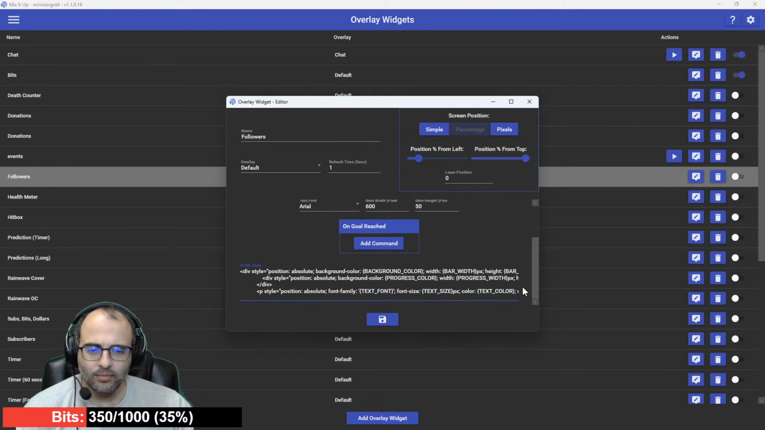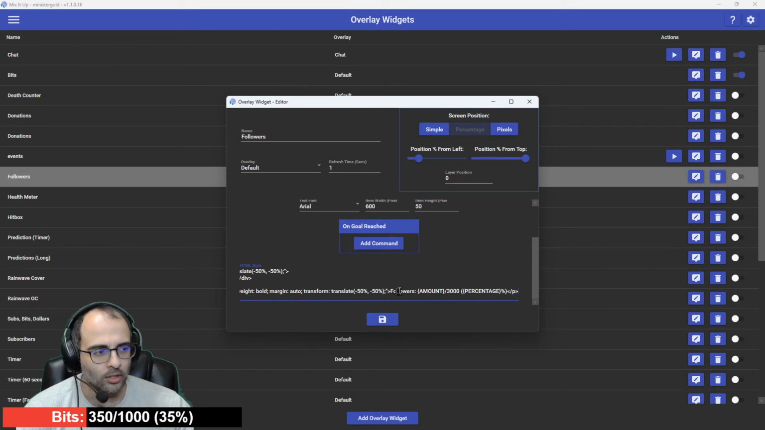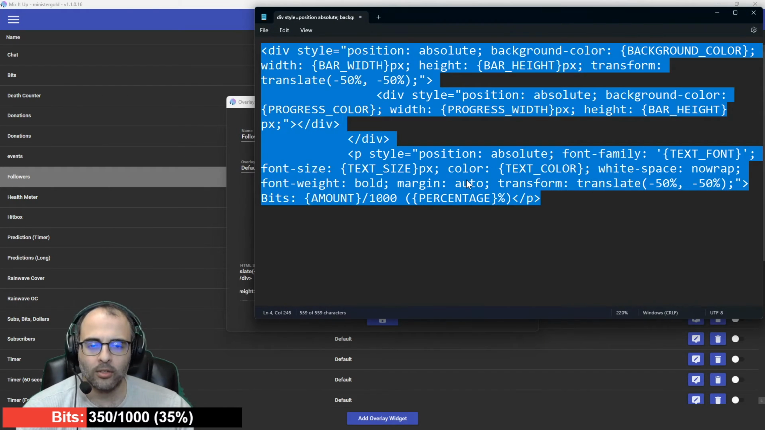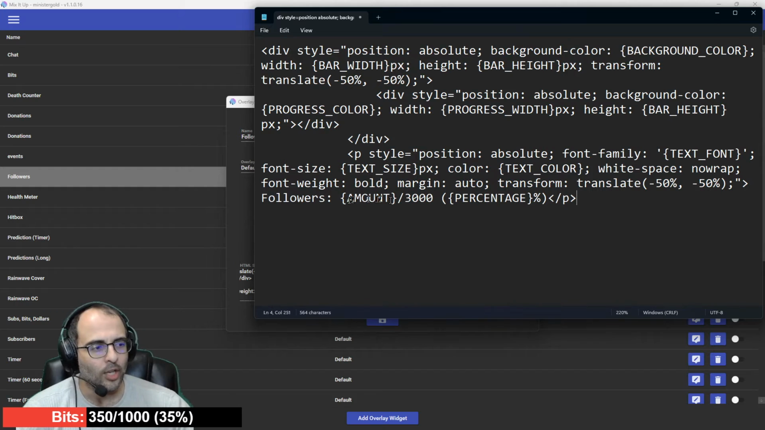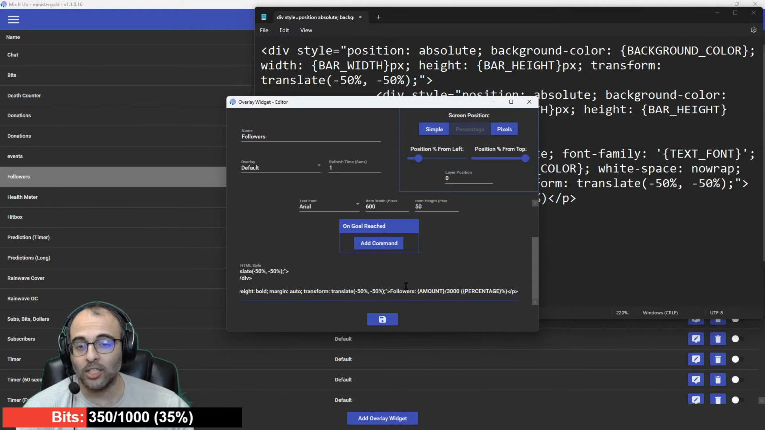And this is pretty much the same. I edited right here. I put followers right here. It's too small, so let me copy it and put it in the notepad. So I put followers right here because initially all I had was amount and percentage, and then slash 3000. Okay. So it's basically the same as the bits bar.